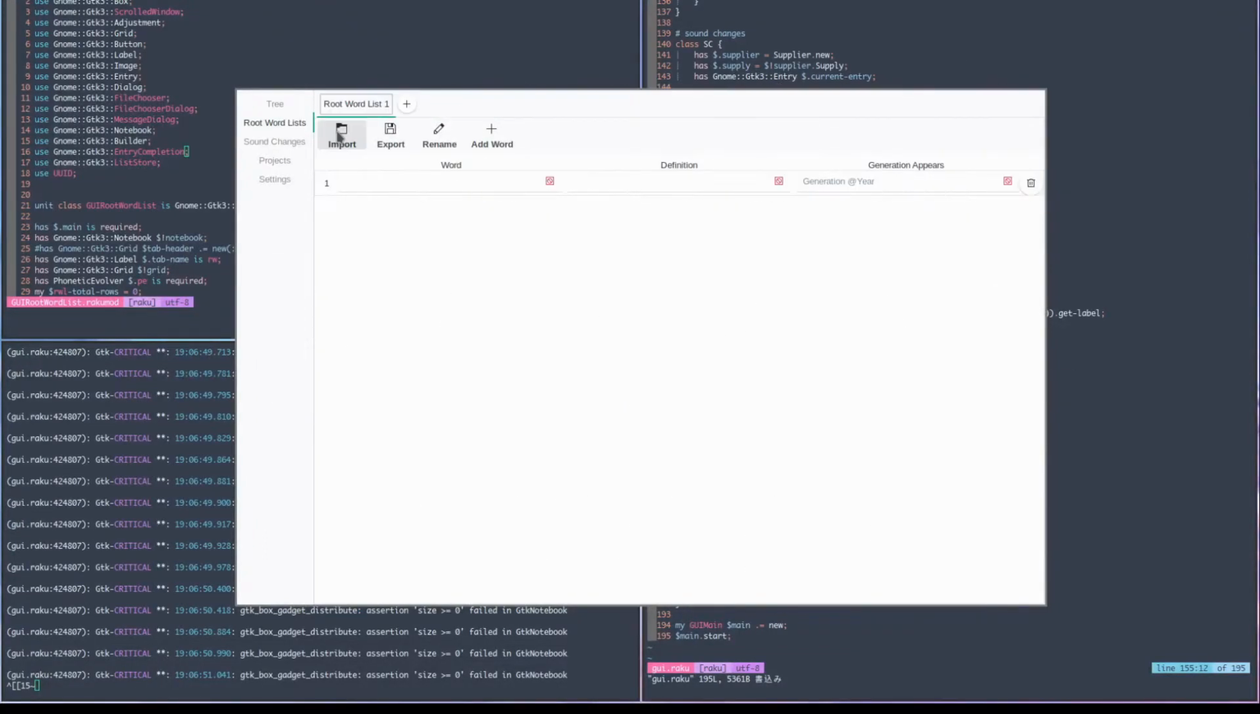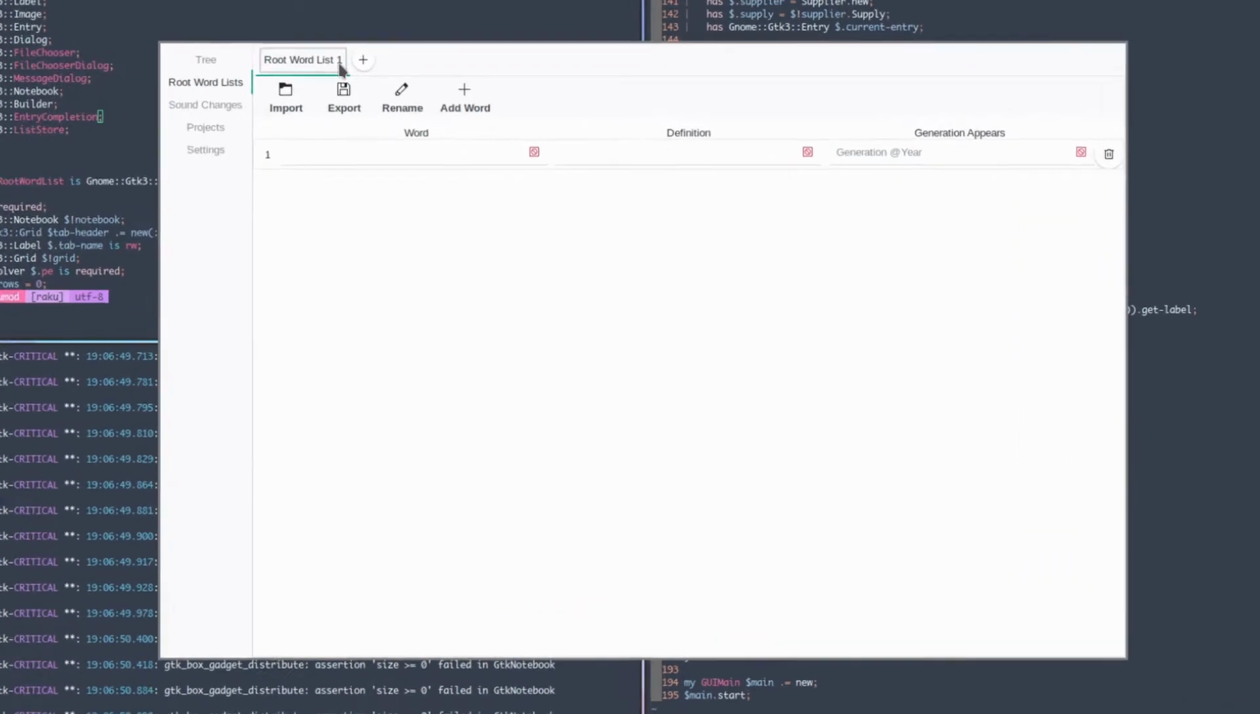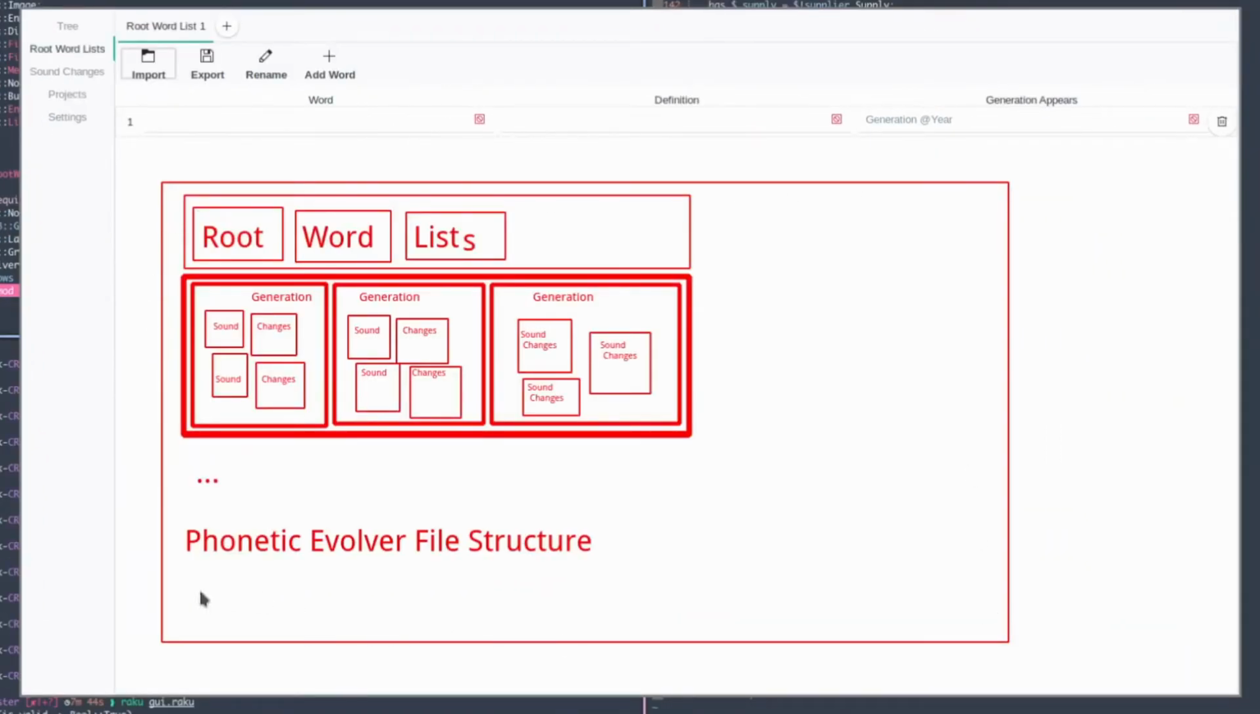When we last left off, I said I was gonna do the X buttons on the side of the tabs, but I decided against it because of the way Phonetic Evolver files work, which is as follows. Here you have the Phonetic Evolver file structure. Each box represents a piece of data. It will be able to hold multiple root word lists, multiple generations, and in each generation you'll be able to hold multiple sound changes. It will also be able to hold more things in the future, such as example sentences.